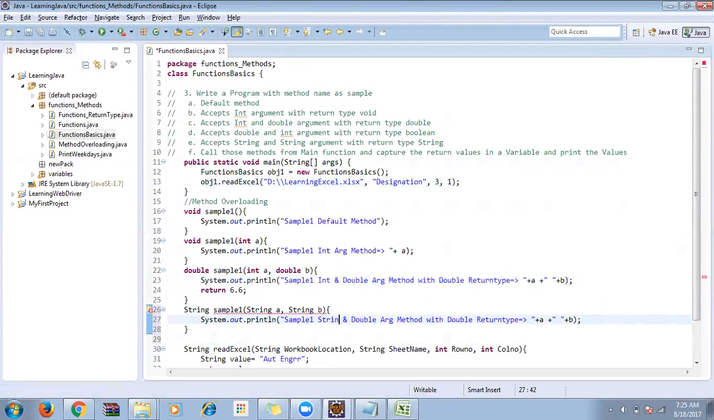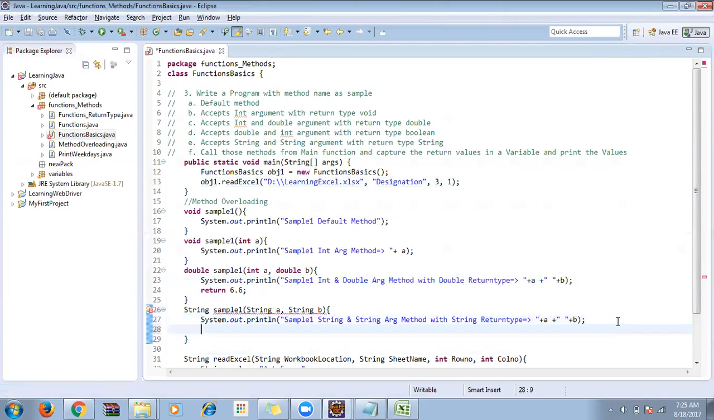String and string argument method with string return type, I mentioned. Then plus A and plus B. Correct. So we had here plus A plus B. But still it's throwing an error. Can you tell me why? What is here? Can you just read it?